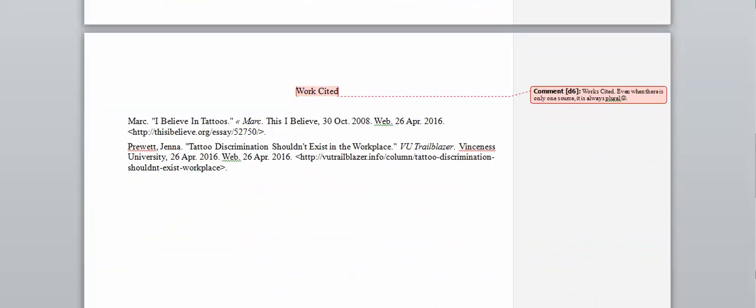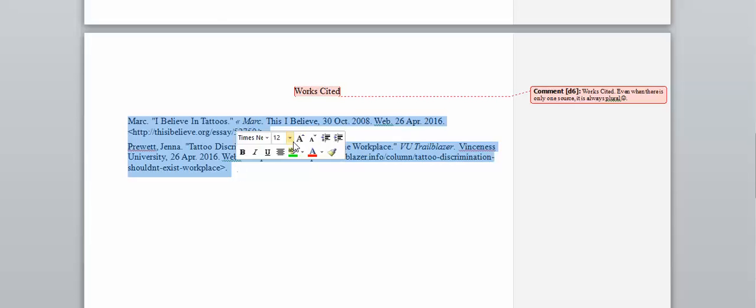The works cited is actually works cited. So it will always be plural. Even if there's only one source, it will always be plural, okay? It should be centered in the middle of the page. And I want to show you how to format a hanging indent, because you will need it for English 1A.